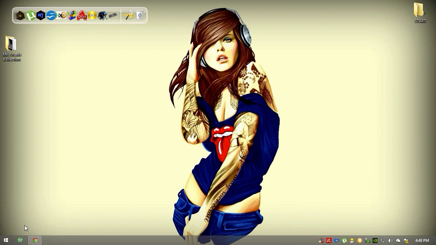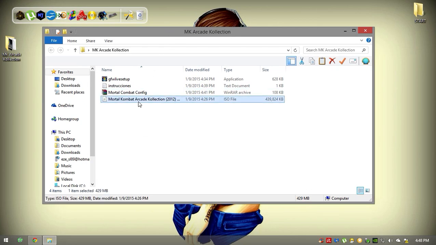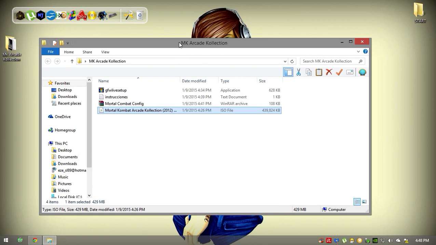It's not as simple as installing almost any other game out there. You just do the regular stuff: mount the ISO image, install the game, and apply whatever crack you have. This time around, with this game in particular, it's not quite as easy. So I'm gonna show you guys how to do this.